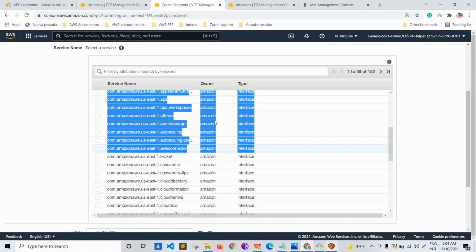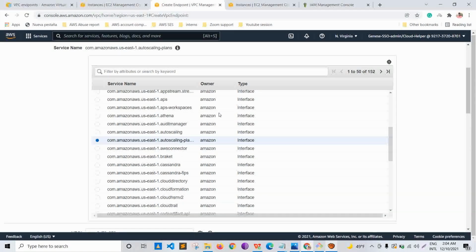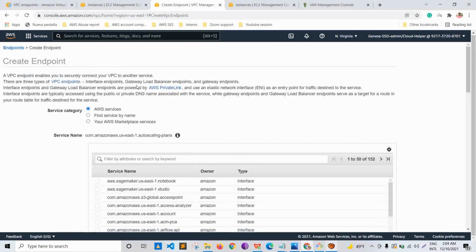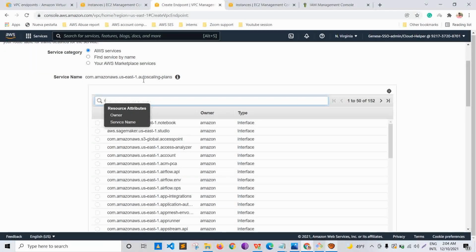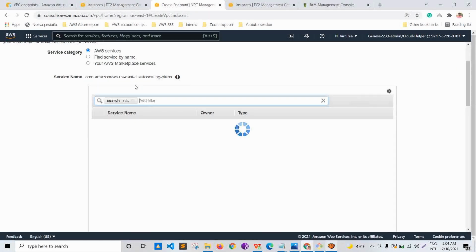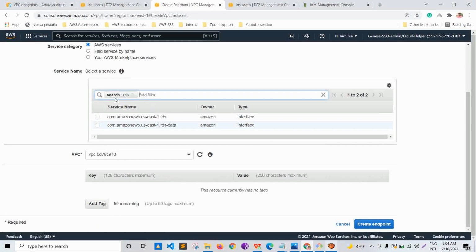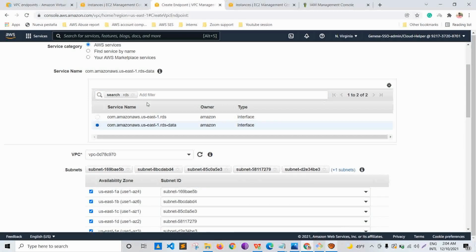That simply means that this type of VPC endpoint uses elastic network interfaces as its gateway to connect to the services present in AWS. As we are doing this demonstration for RDS, I'll click on RDS and press enter, and we can see there are two services, that is us-east-1.rds and us-east-1.rds-data. The latter is meant for the AWS Aurora service, which we will look into in other videos. Thus we'll be choosing this one that is meant for MySQL or other databases present in AWS services.